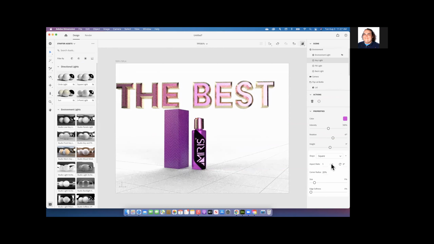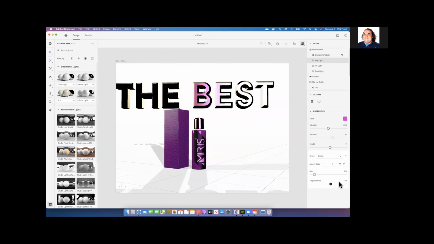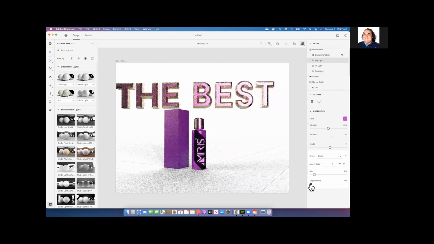We can also choose the shape of the light. So this is a square light, like a square softbox. We could also go with a circle if we wanted it to feel more like a spotlight. And that will adjust how the shadows fall and how they're cast. We can choose to soften up the edge of the light. And that will soften up our shadows and provide a different lighting feel to it. All sorts of stuff you can do.